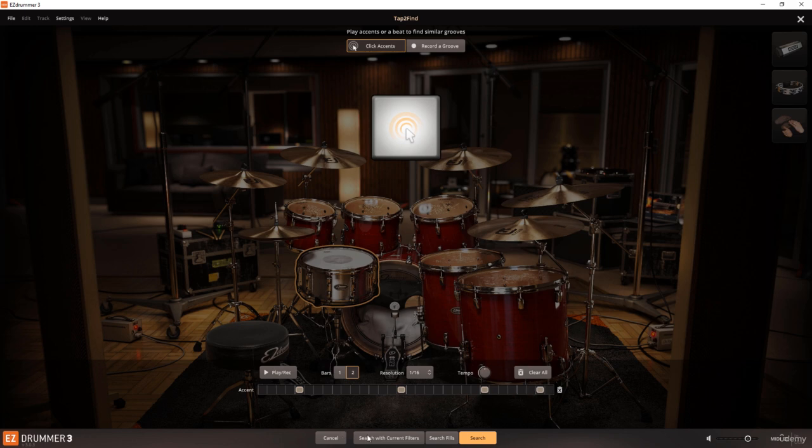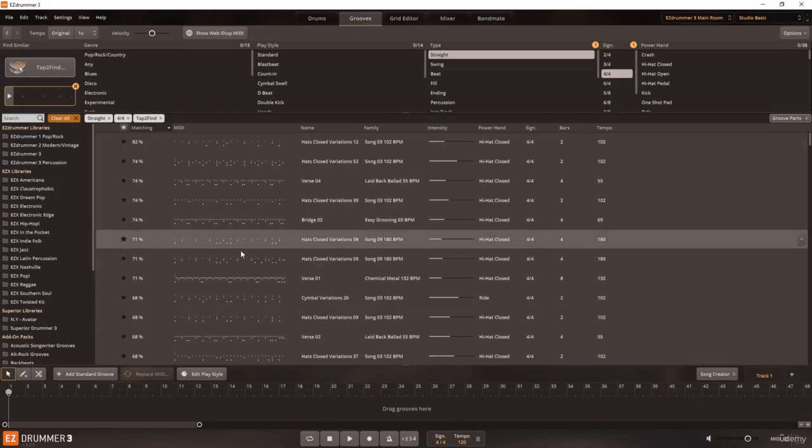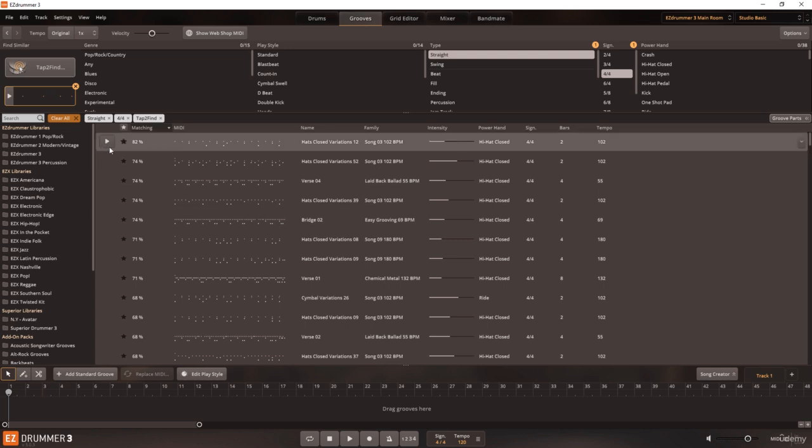Once accents are added, the search button turns orange, in readiness for us to discover how successful the tap to find function has been, finding grooves from our library that we find suitable for our project. I'll click search now, and we automatically go back to the grooves window, and it is presented with search tags added to filter into view similar patterns to our inputted accents.